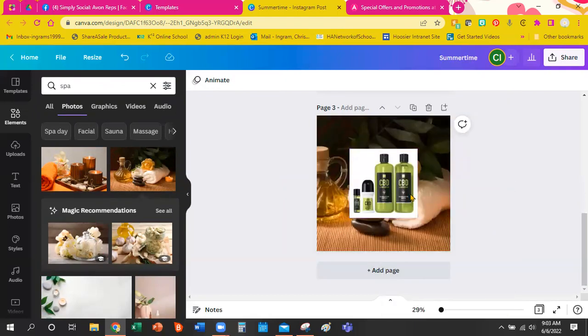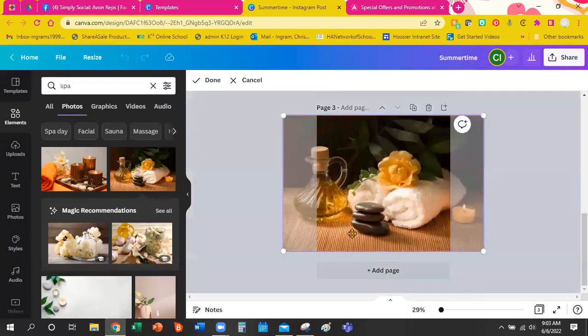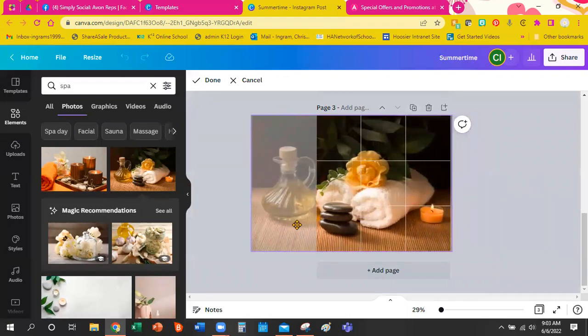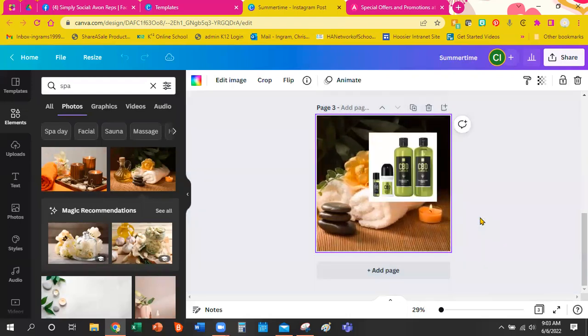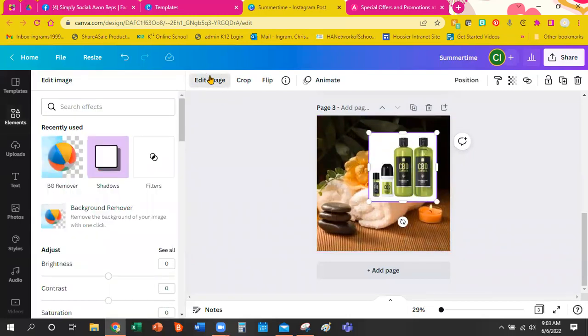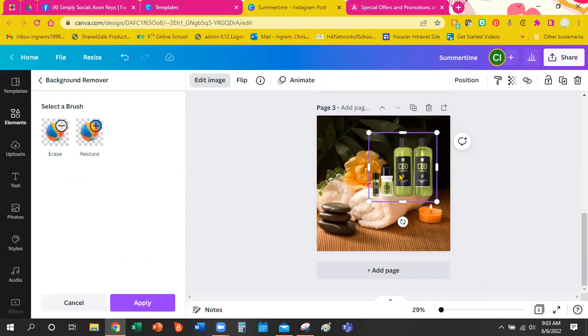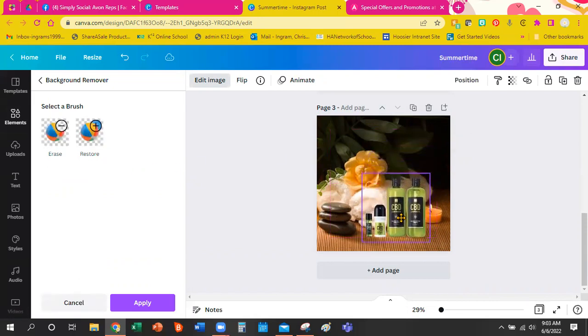Now you can see why it's a problem that this image has its own background, right? So I'm going to double click on this one and drag it a little bit. And then this picture needs to lose the background. So I'm going to go to edit image and I'm going to click the background remover. And then we're going to try to make it look like these products are naturally part of this photo.